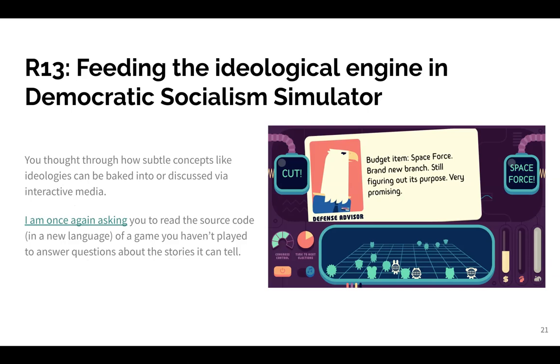The fact that you could read that, and without much more work, you could have edited it, but I guess you would have to, I don't know how you would get your new data into the game. But you thought through how kind of tough topics like ideologies can be put into interactive media, or that you can make interactive media about them that get people thinking through these things.